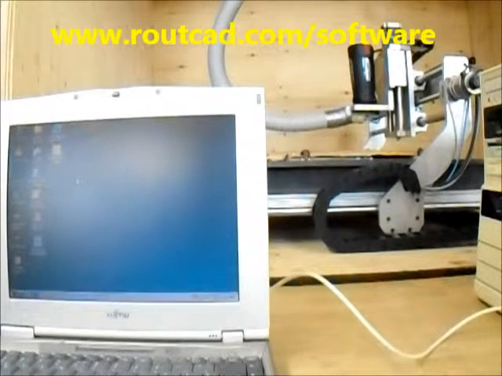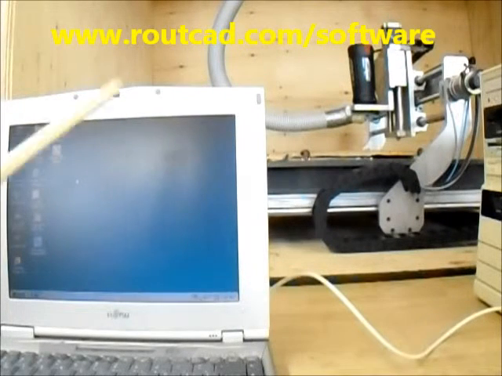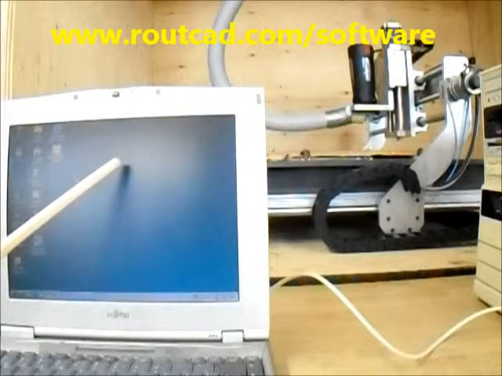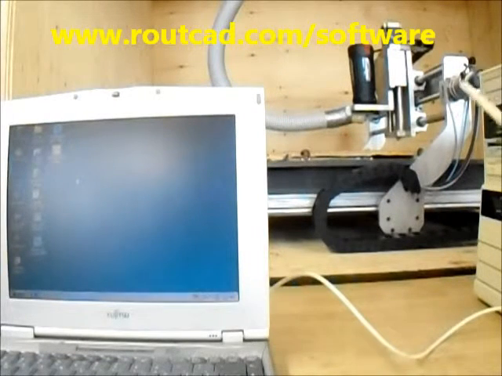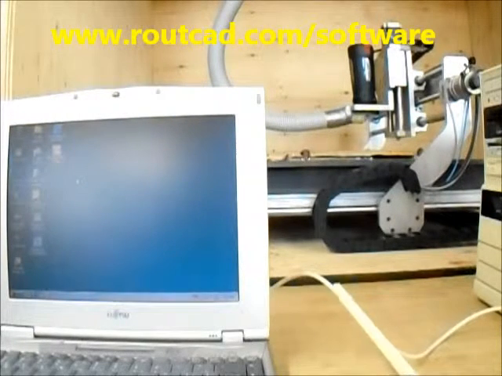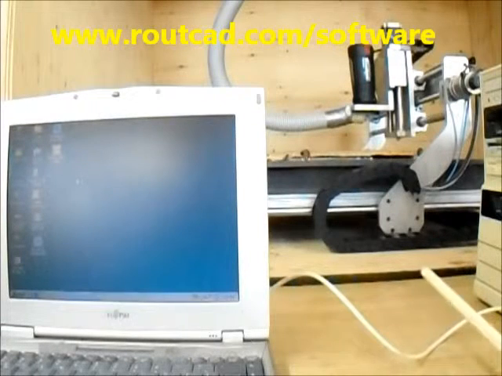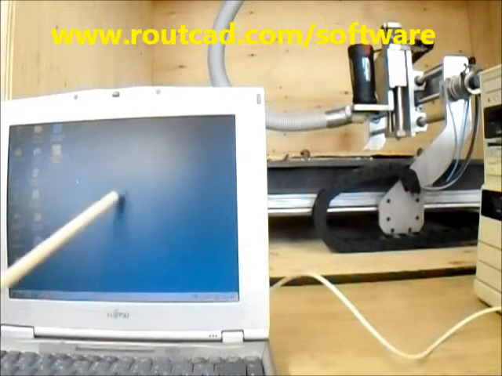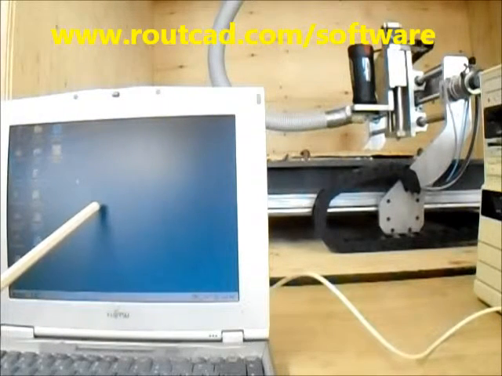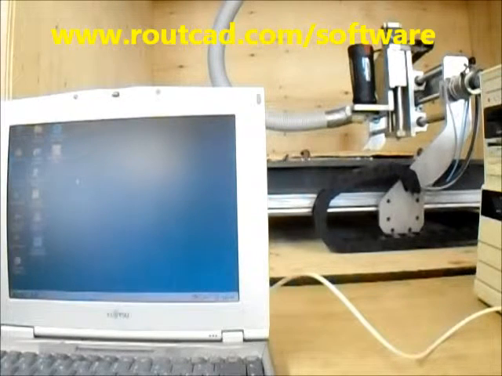In this RoutBot CNC application video, we will see how to connect the graphical user interface PC with the CNC controller PC using a null modem cable. We connect the null modem cable to COM port 1 of the graphical user interface PC, and on the other end we connect to also COM port 1 of the CNC controller PC.